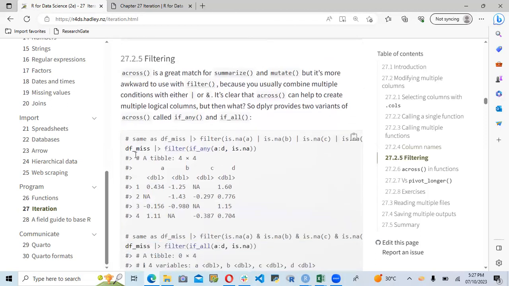Filtering. We have df miss, and then we can filter if underscore any from A to D is dot na. So we want to filter out all those missing data. We can use either the is dot na with if_any function or if_all function. These are all functions that are coming from the dplyr package. And you know, the tidyverse syntax, they have functions and they have very good documentation.